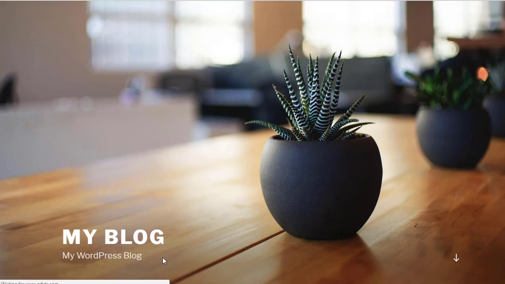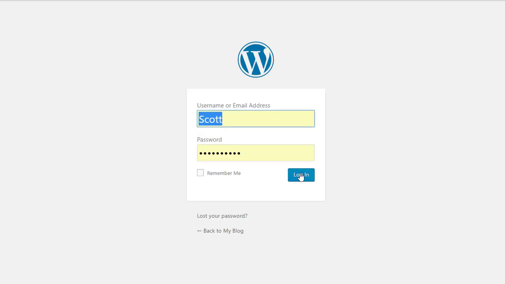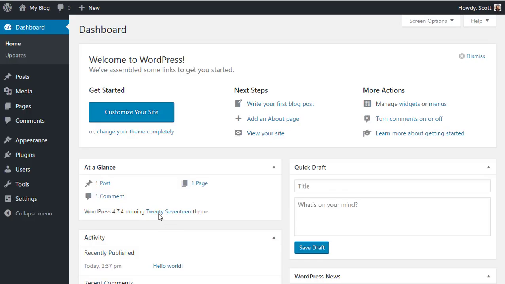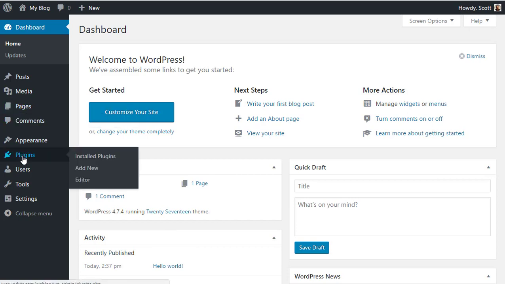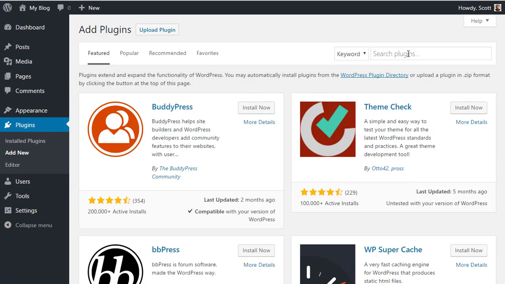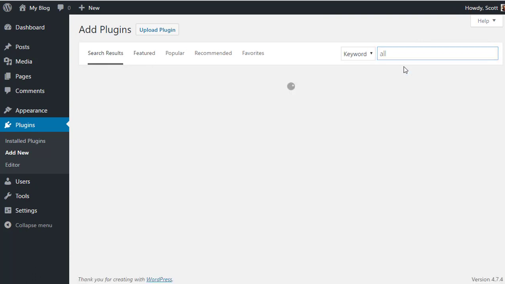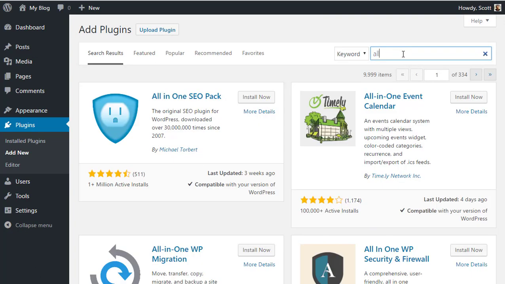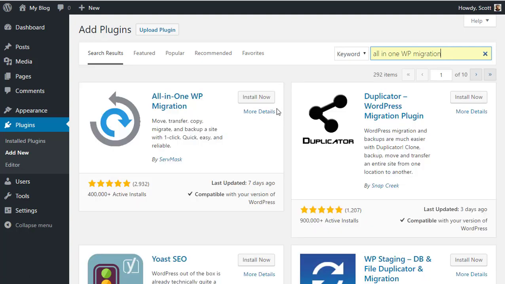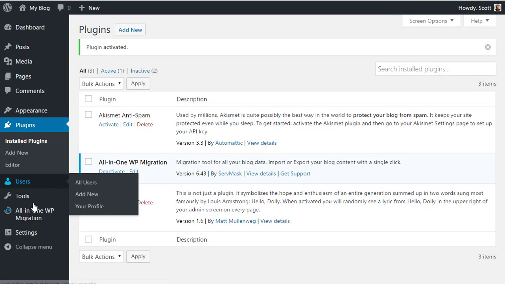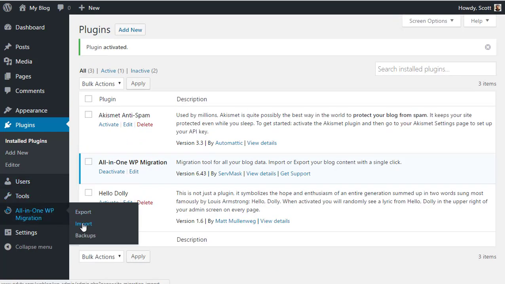So I'm going to go ahead and log in. And as you can see, it's a brand new installation of WordPress, no plugins at all. So what I'm going to do is go add a new plugin. I love the All-in-One WP Migration plugin. It is so easy. All you have to do is install it, activate it, and then down here on the left, we've got import.